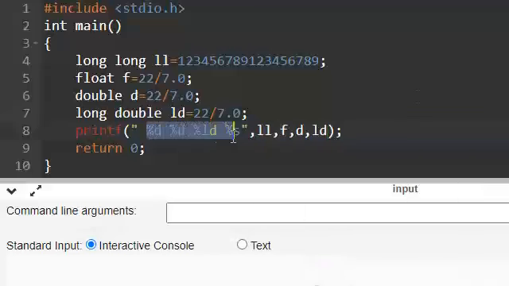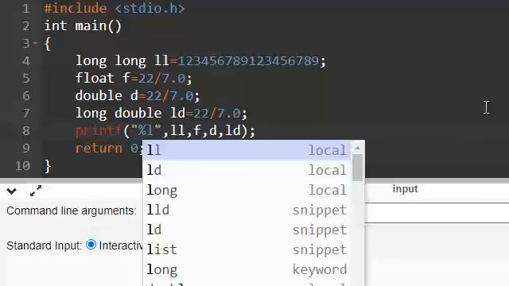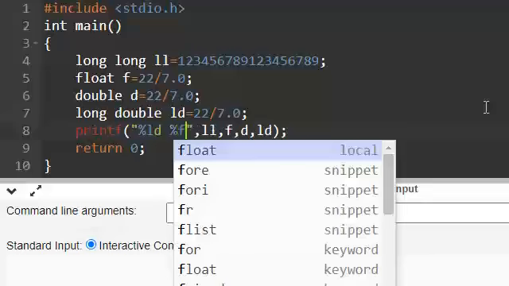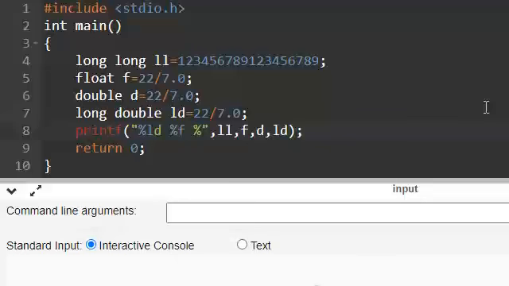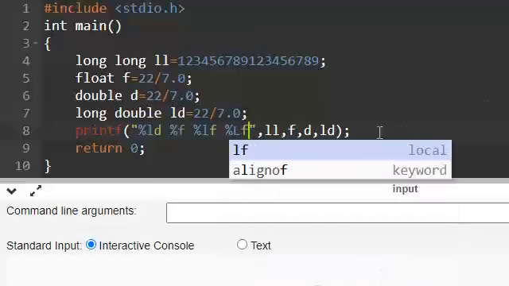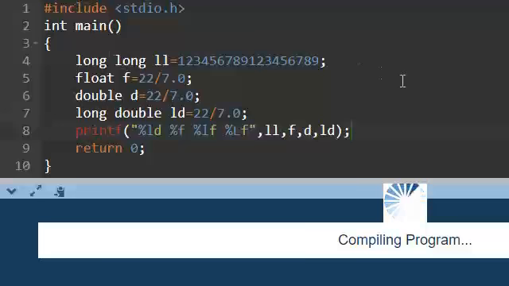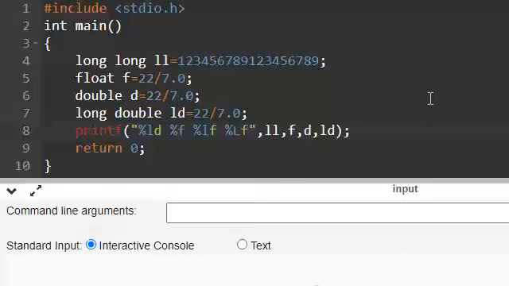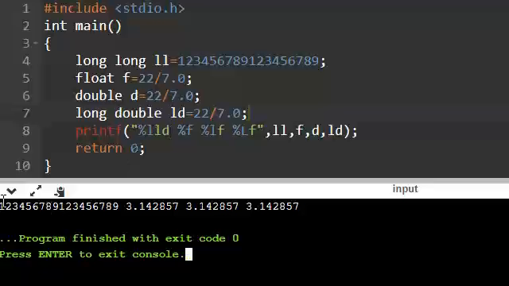And here the format specifier for long we have to use %ld, for float %f, for double %lf, and for long double we have to use capital L and F. And let us print it. Let us execute it. For long we have to use LLD. So you can see the long number got printed, and the float number, double number, and long double got printed.